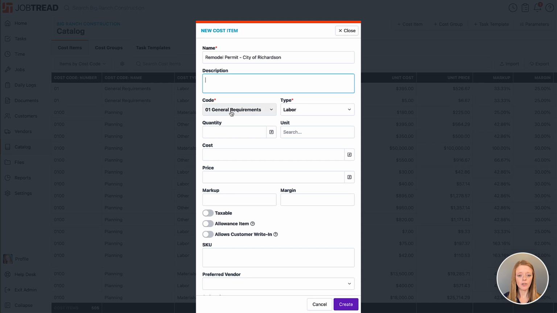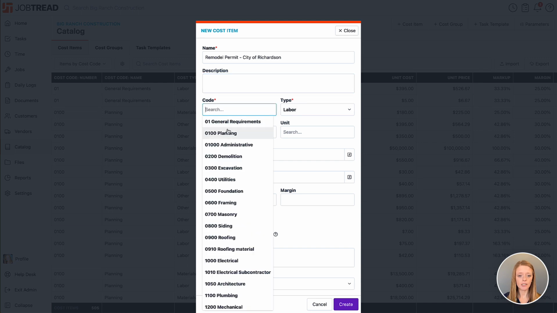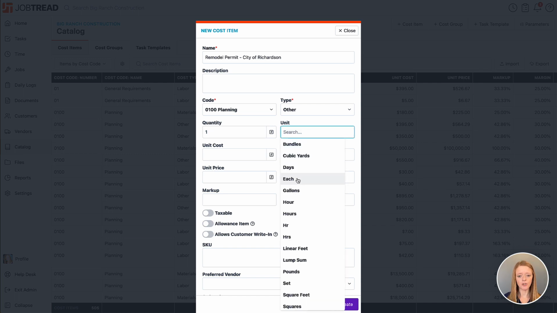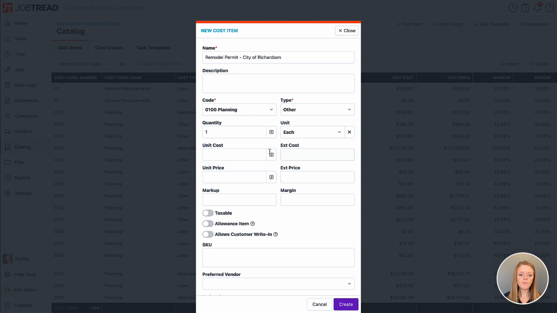So we're going to choose a cost code for the permit, and let's just say this is planning. And then the type of permit, this is kind of going to be other. It's not really labor or materials. And then we can also add in a quantity. So if we know for all of our jobs we just have one permit, I'm going to put the quantity of 1. And then I can even add a unit of measurement, so each. And then at this point, I can add in a unit cost and save that cost in my catalog.